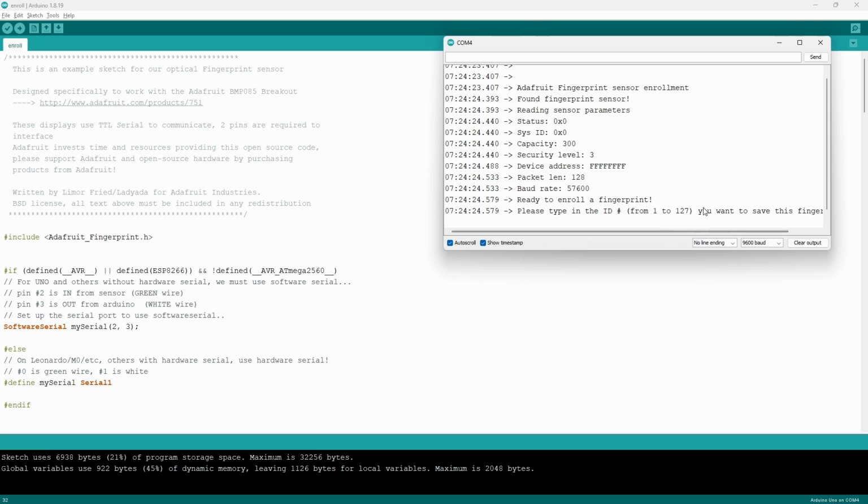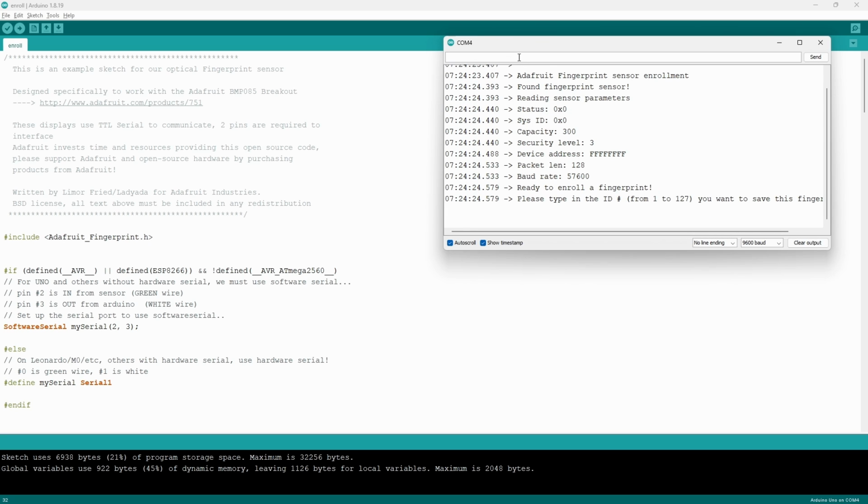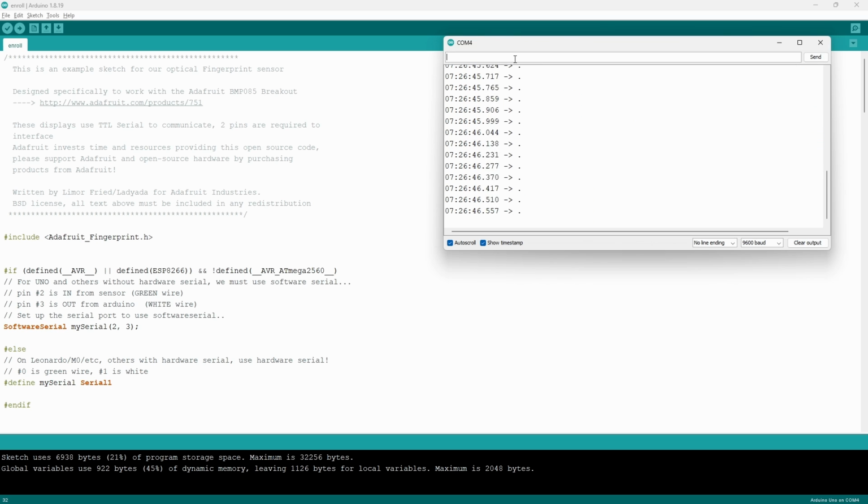Now, the next thing to do is to register your fingerprint. You can put an ID number between 1 and 127. However, this module only stores 120 fingerprints. I'm going to input the number 1 onto the serial monitor, and then it's going to tell me to put my finger over the transparent screen.